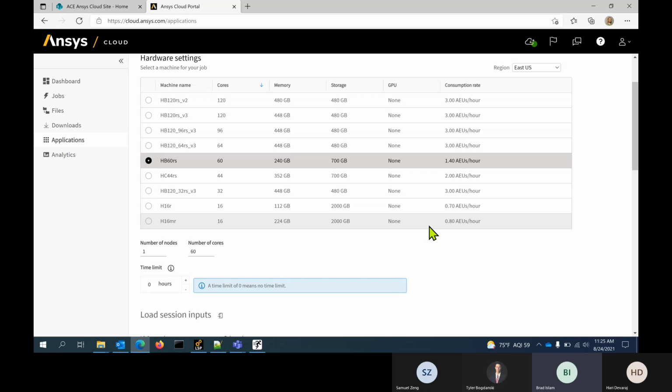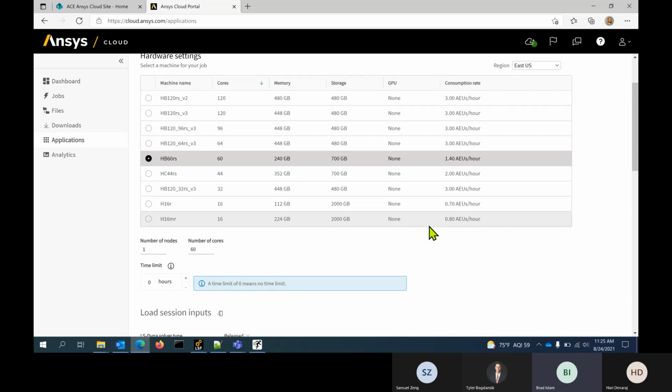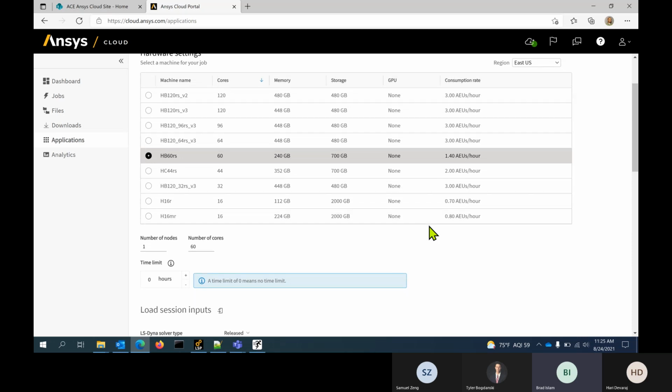So yeah, I see that. So basically, it has a benefit that I don't have to purchase upfront expensive, high-powered computers. I assume these are all high-powered computers, correct?